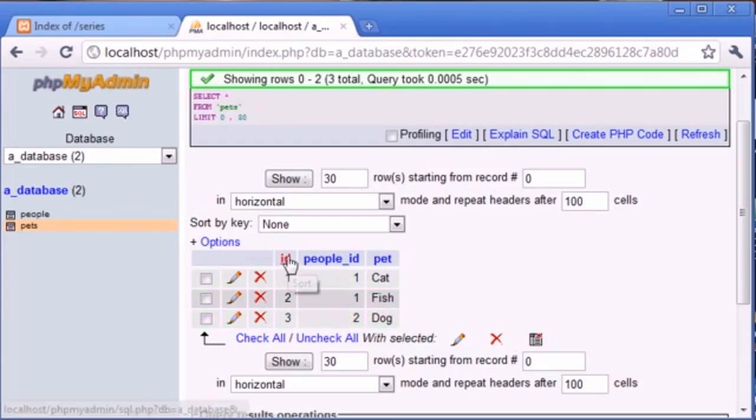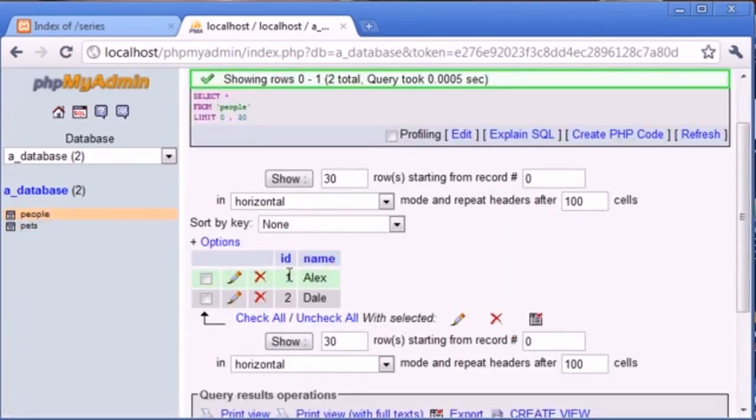Okay, so ignore this ID here for now in this column. All we need to focus on is people ID and pet, obviously, because this is what we're going to be retrieving, and also in the people table we've got an ID of 1 for Alex and an ID of 2 for Dale. So hopefully this makes sense. If it doesn't, rewind the video and have another look.